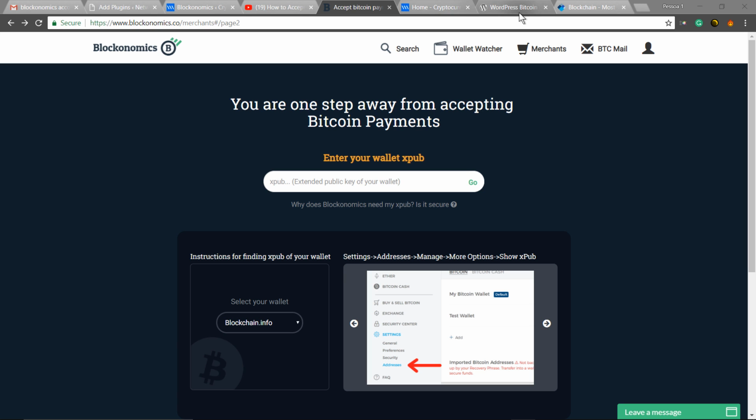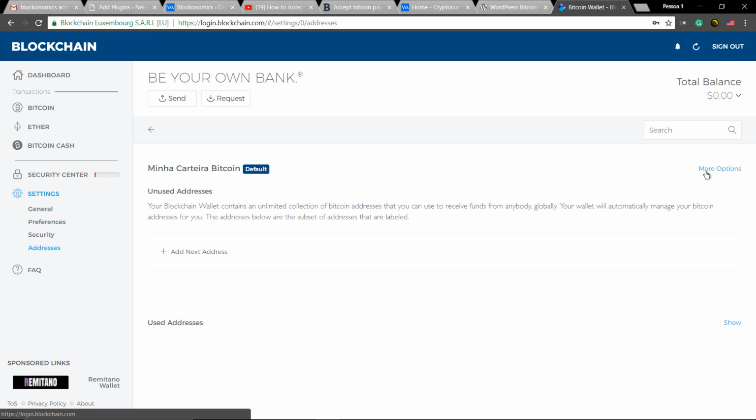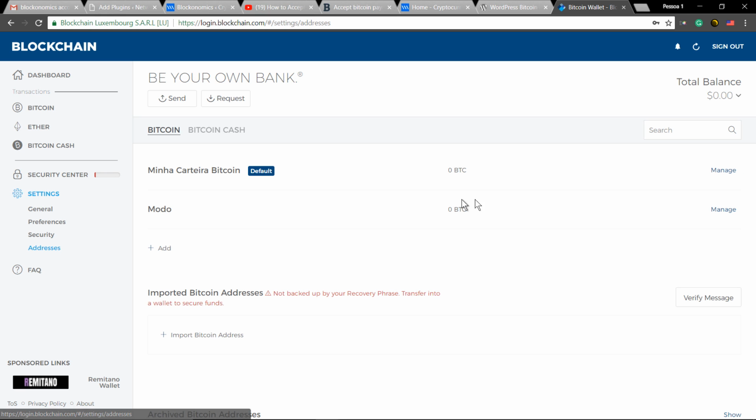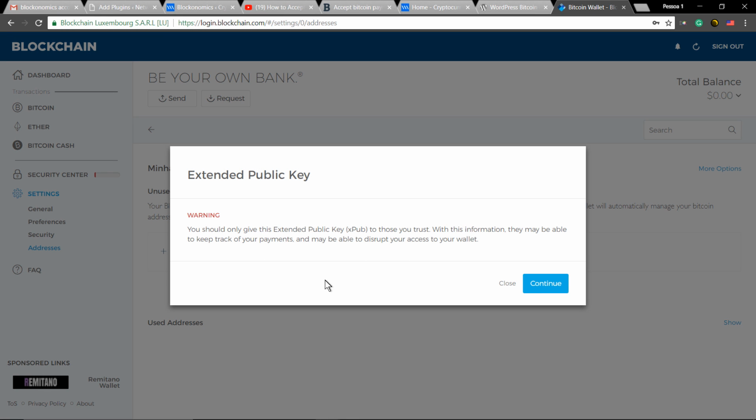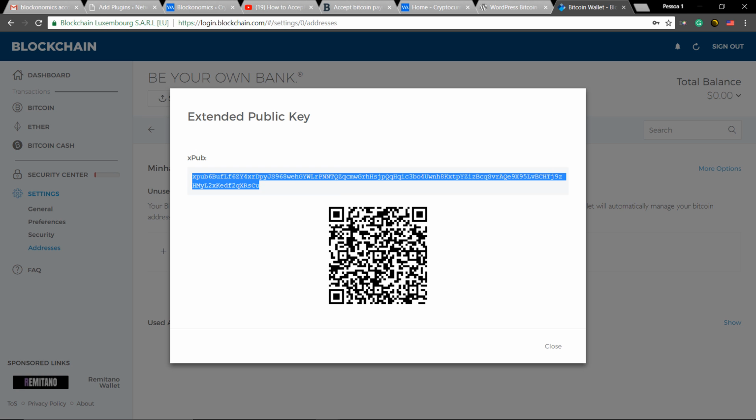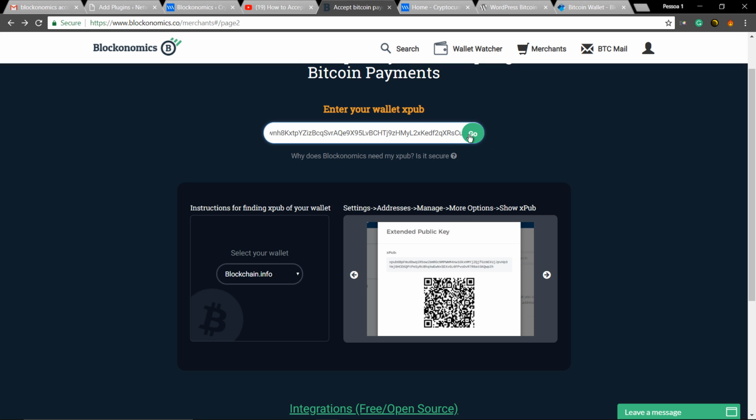Now, it's gonna ask you for the XPub codes. These you can get in your blockchain.info website. You can create your account, go to settings, addresses, manage, and show the public key. Copy the XPub, paste on it, go.